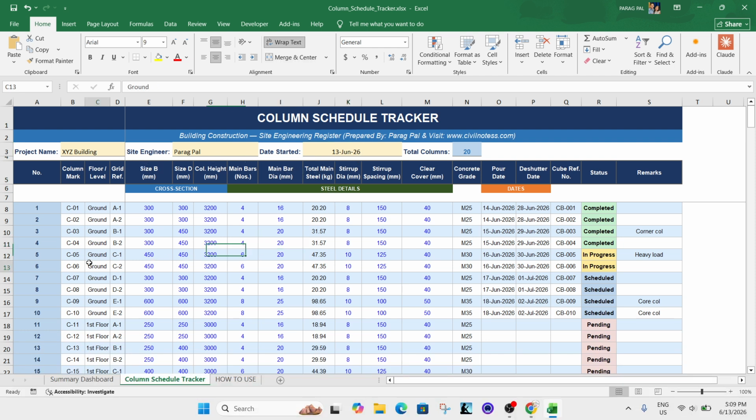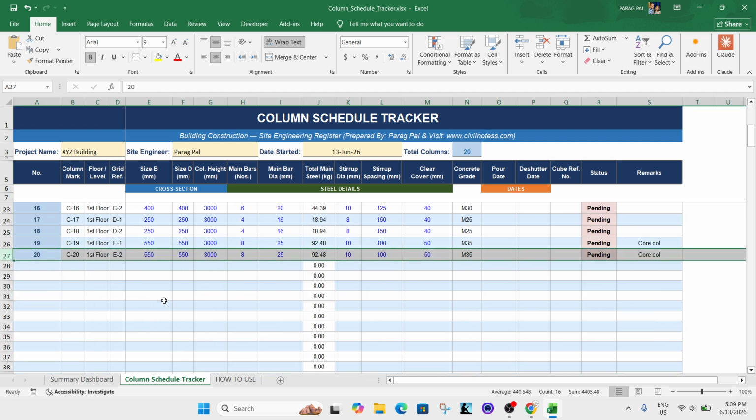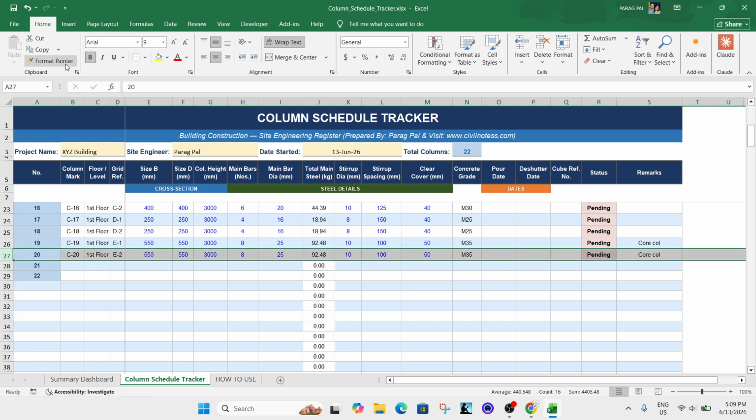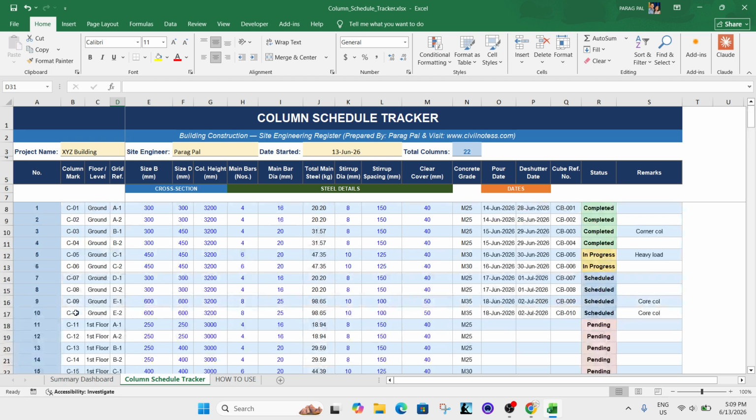Then you need to provide the column number. You can see I have already added 20 columns here as a sample. If you have more columns, you can provide 21, 22 and so on. You can also take the format of this one and apply it here, or select this line, double-click on the format painter and click here, like this. So you can see how I have provided input here.